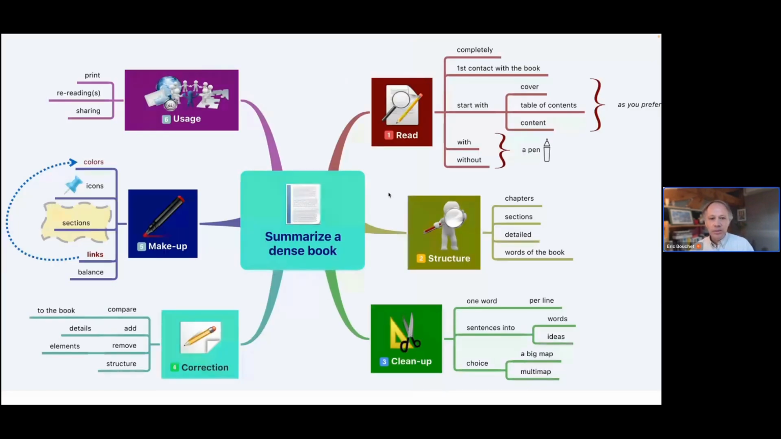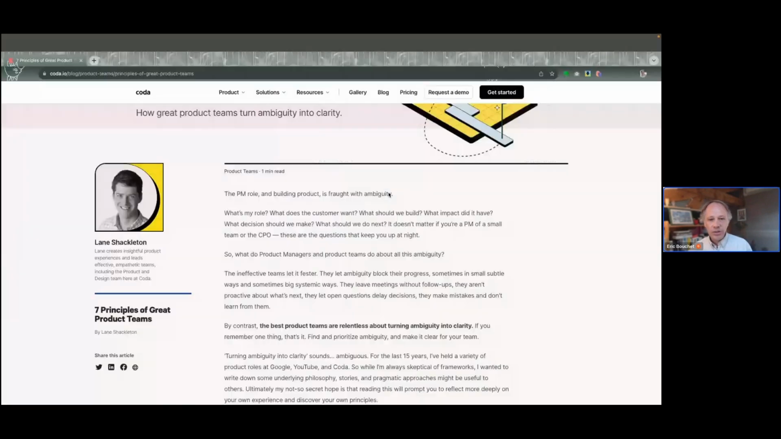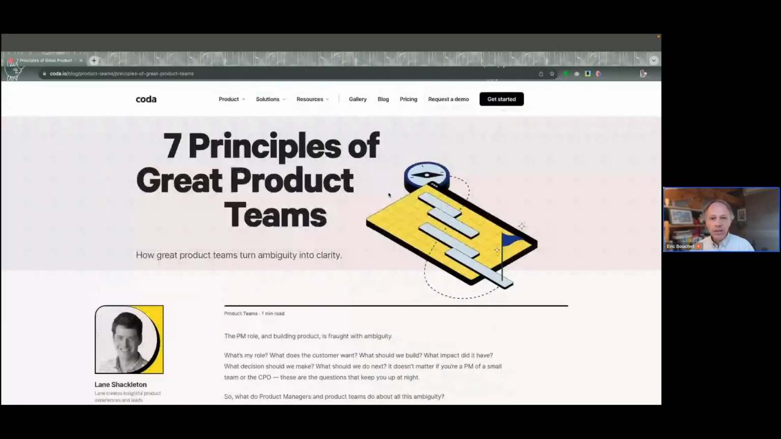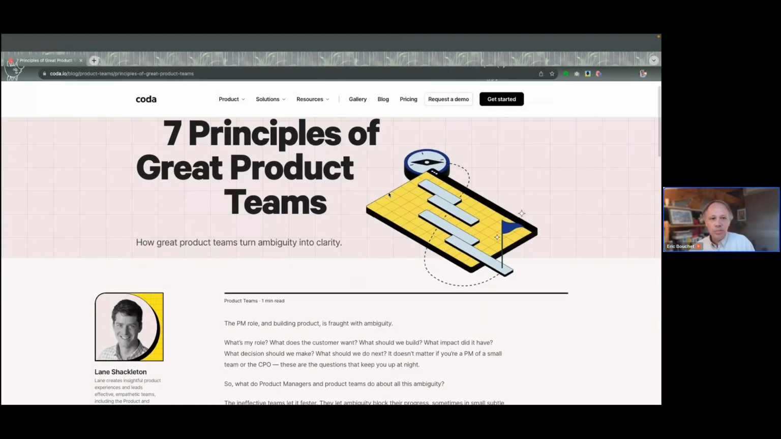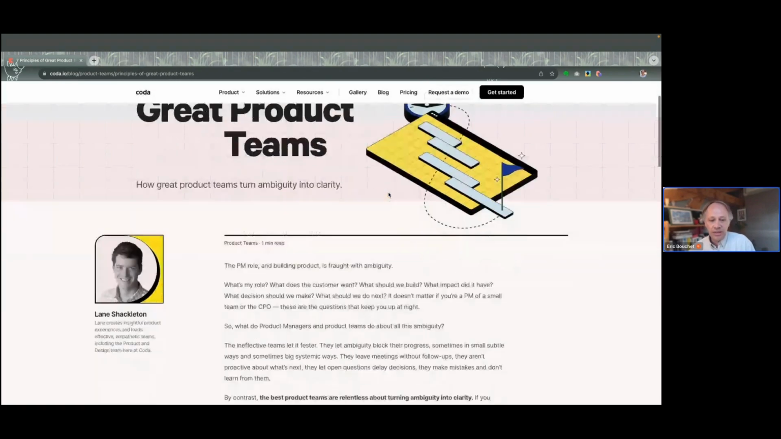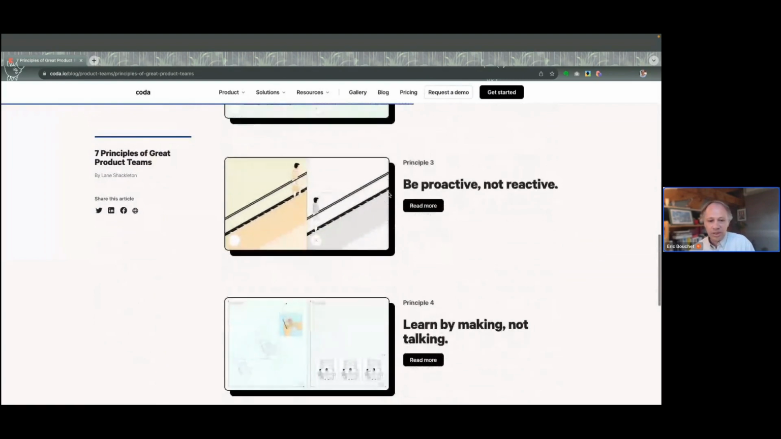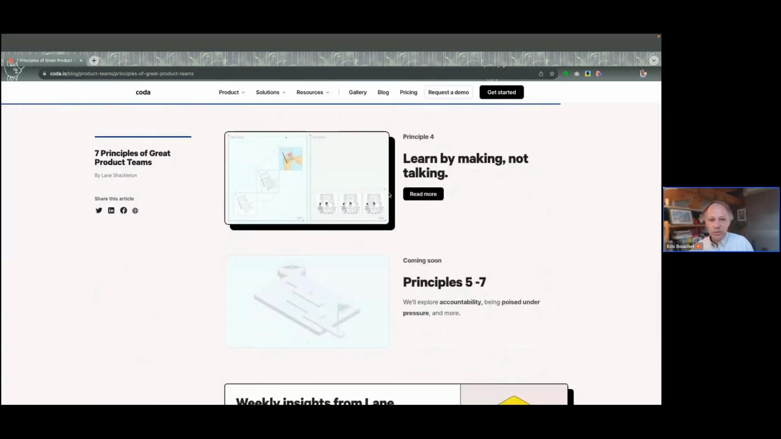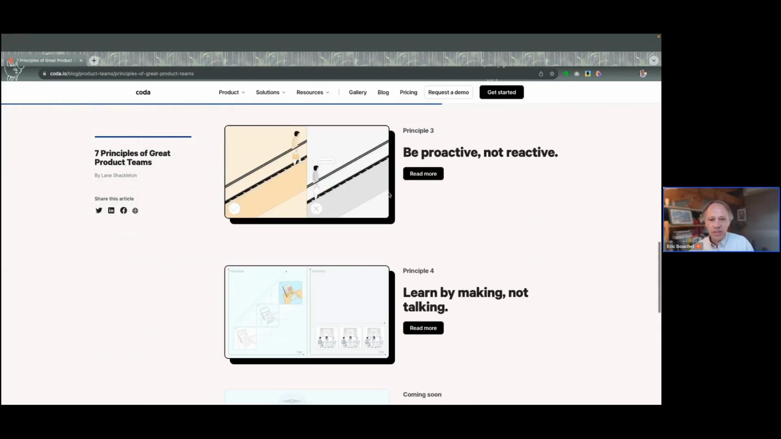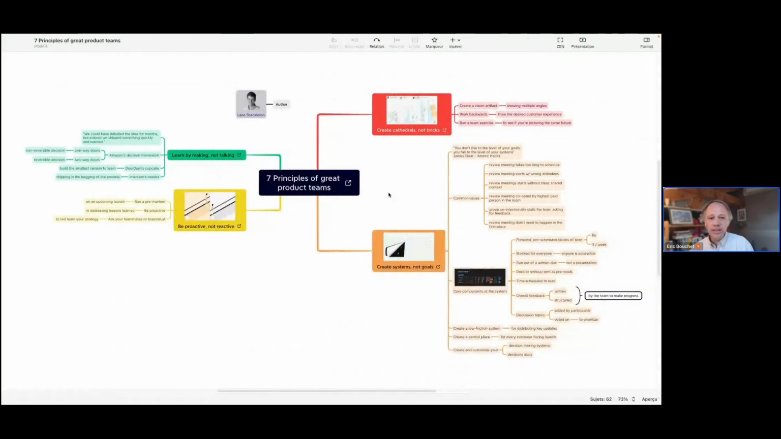If I take another example, this is an article I got from the Coda website. Coda is a collaborative note-taking application, and Lane Shackleton did a series of articles about principles of great product teams. These are several articles, several principles. There are 4 for the time being, and he's going to go into 7. I thought it would be interesting for me to have a summary of these, so I went into mind mapping and put that into perspective.